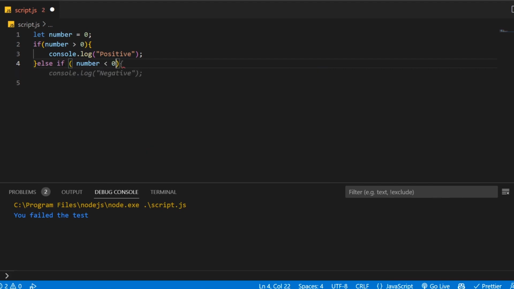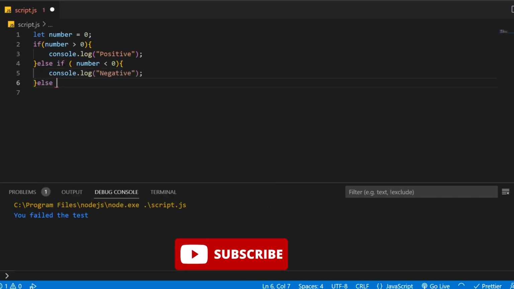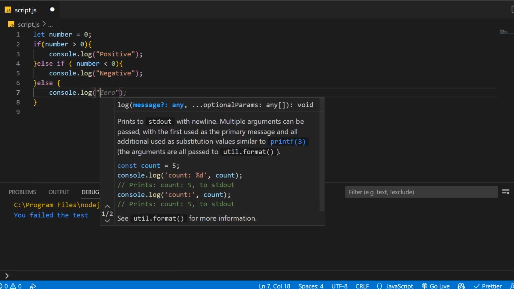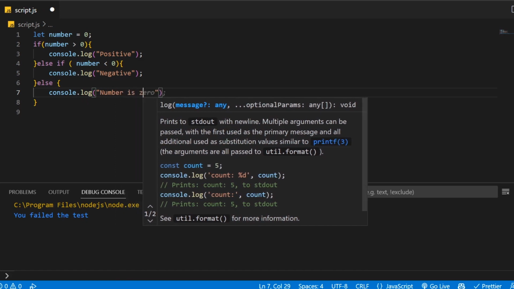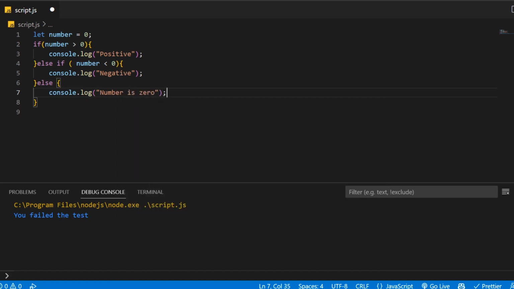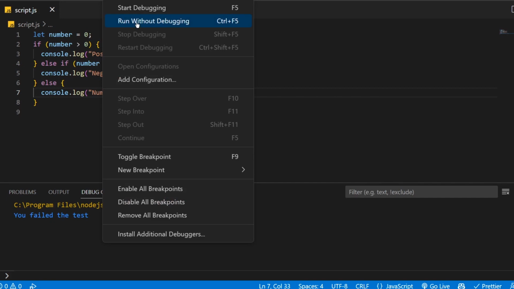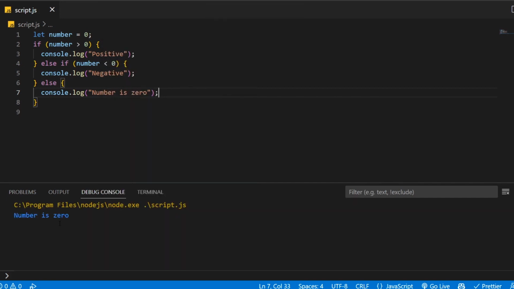If number isn't greater than or less than 0, it must be 0. So we make an else statement here saying number is 0. So let's run this. As you can see, it outputs number is 0.